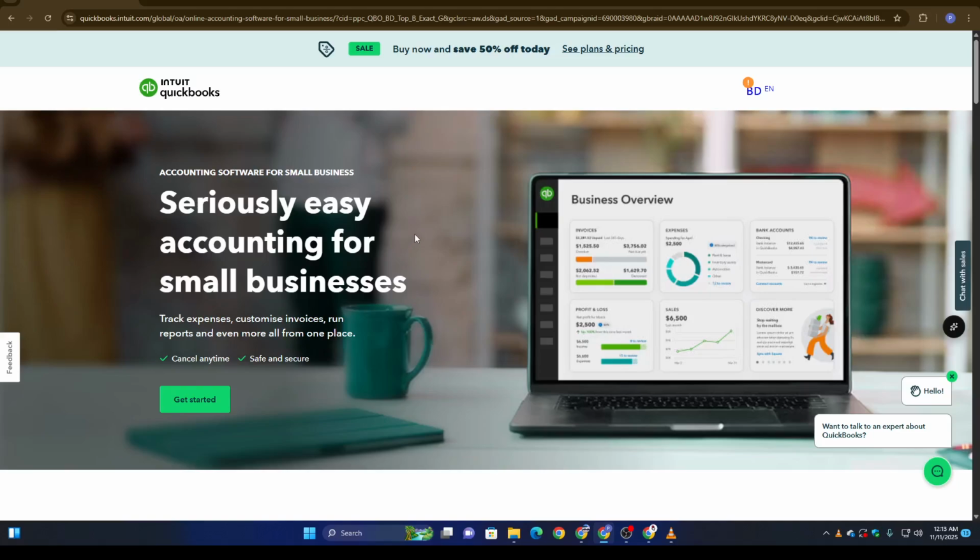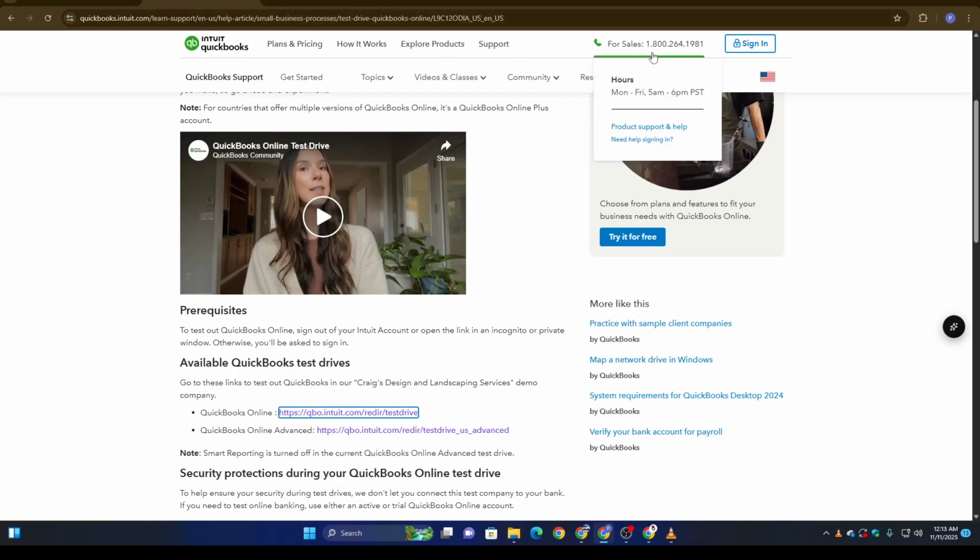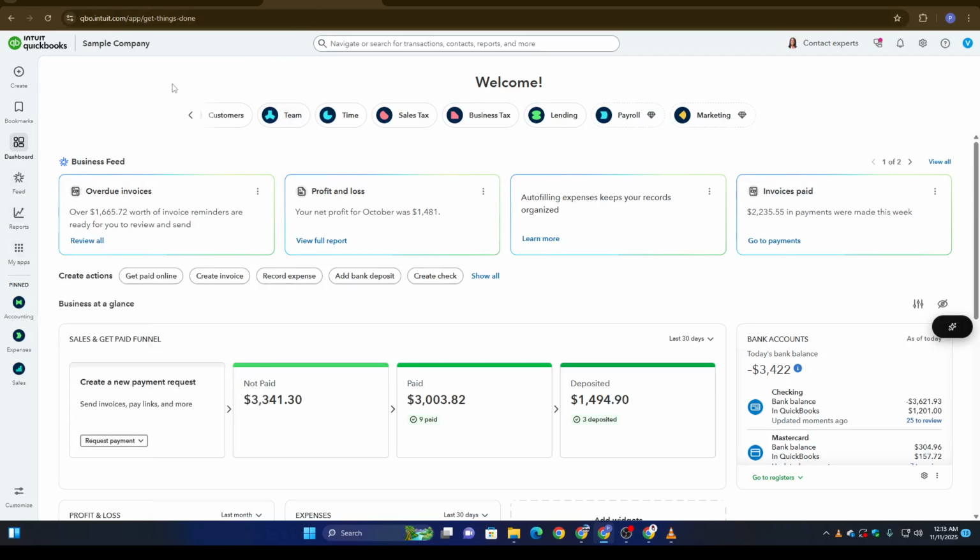First things first, head over to the QuickBooks website. On the top right corner, click Sign In. Use your registered email and password to log in. Once you're in, you'll land on your QuickBooks dashboard, which is your main control center for all your business finances.